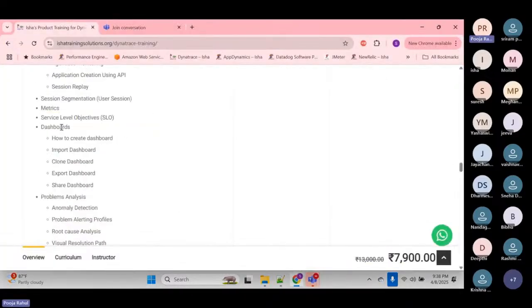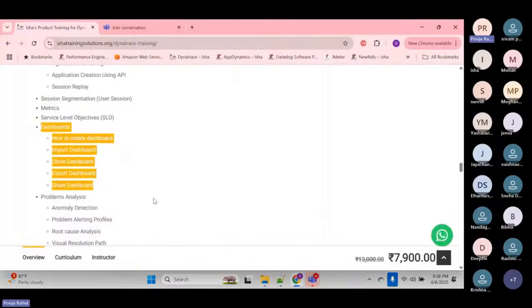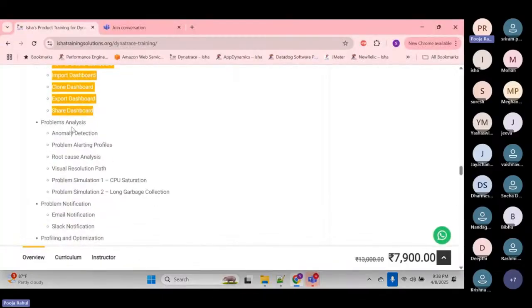And then dashboards. We are going to discuss this, because this is actually dedicated work in Dynatrace. In any organization where you are working and they give you the activity of using Dynatrace, they'll expect you to create a dashboard itself. So we are going to discuss how to create a dashboard, how to share a dashboard, how to clone a dashboard. All those things we are going to discuss in a detailed way. That is the dashboards topic. And then problem analysis.